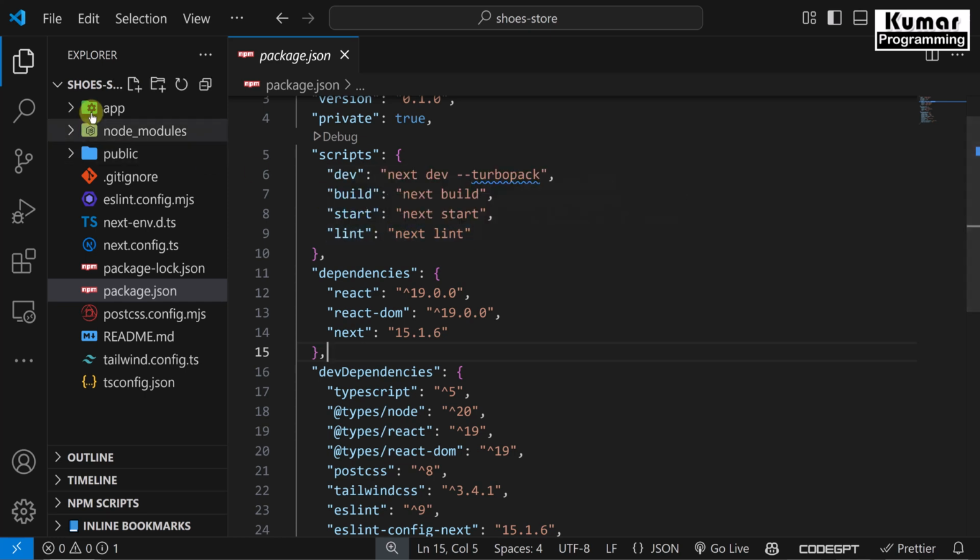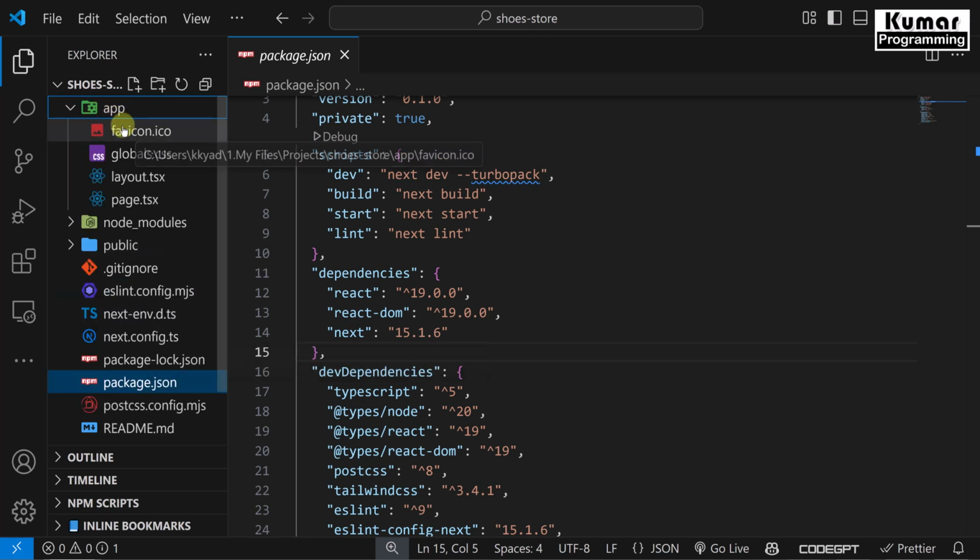I hope that you are aware of the folder structure. If not, don't worry, I'm just going to explain it quickly. The very first folder we have is the app folder. Inside our app folder, we have our favicon and our global CSS, where we are going to give all the CSS. And here we have the layout, right? This is the layout for our entire application. This is the root layout, and this is our root page, right?